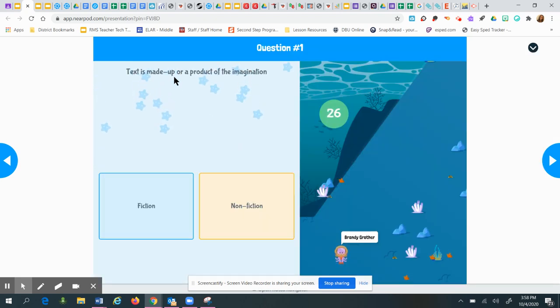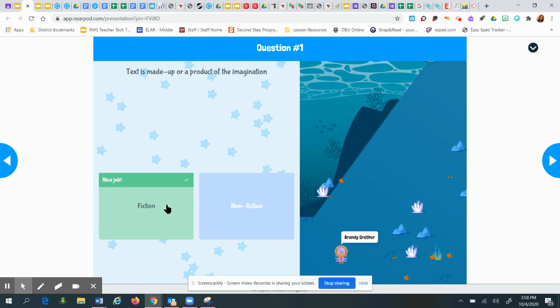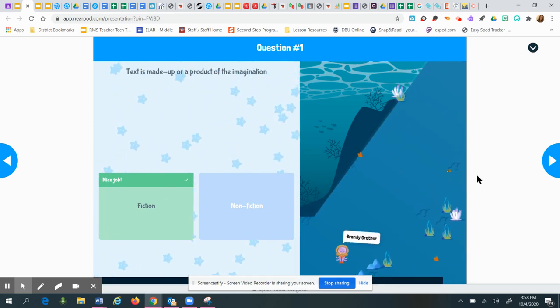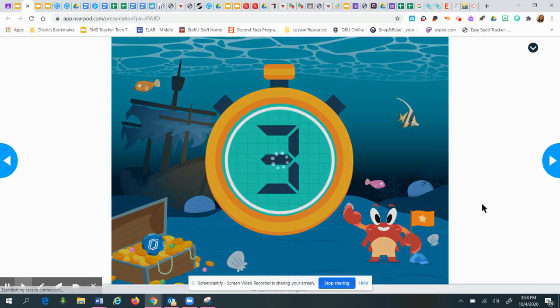Text is made up or a product of the imagination. Is that fiction or nonfiction? I know that made up text is something that's not real or people say fake to help you remember. So I'm going to pick fiction. Yay. And you're just going to go through all 10 questions. There are only 10. After you do your 10, go ahead and move on.